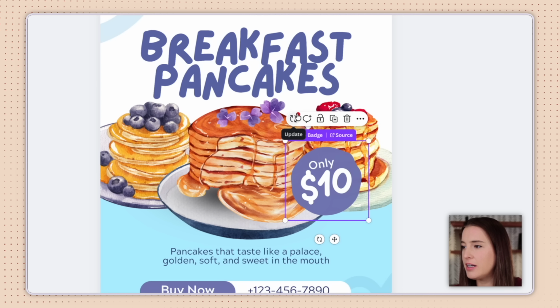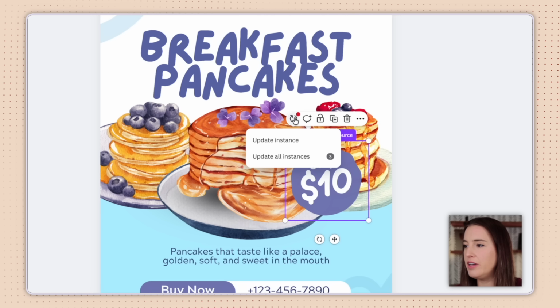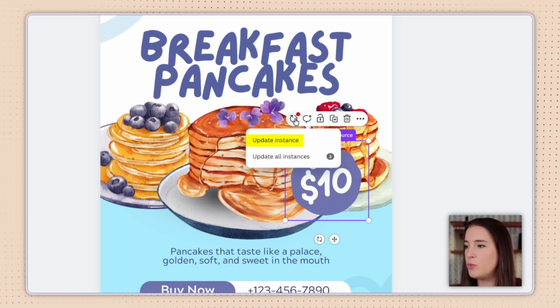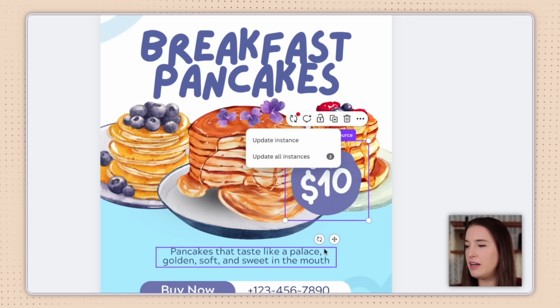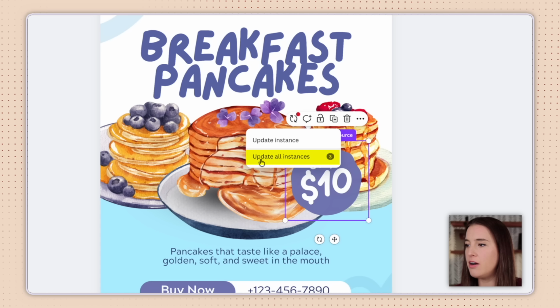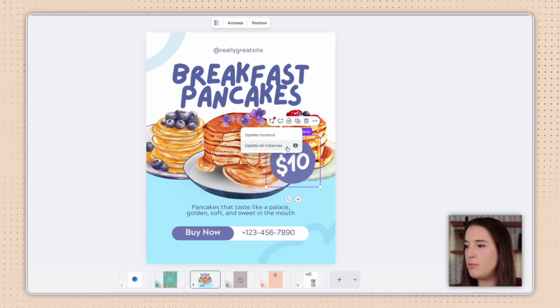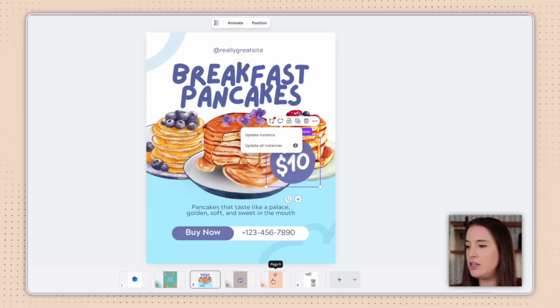Now if I come back to the original and select it, I'll see this little update button here. It has a little red dot next to it. And if I click that update button, it'll give me the option to update just this one instance, which is just this one on the pancake breakfast design, or I can update all instances where it's used in my project, which would include these other 2 pages that I created as well.